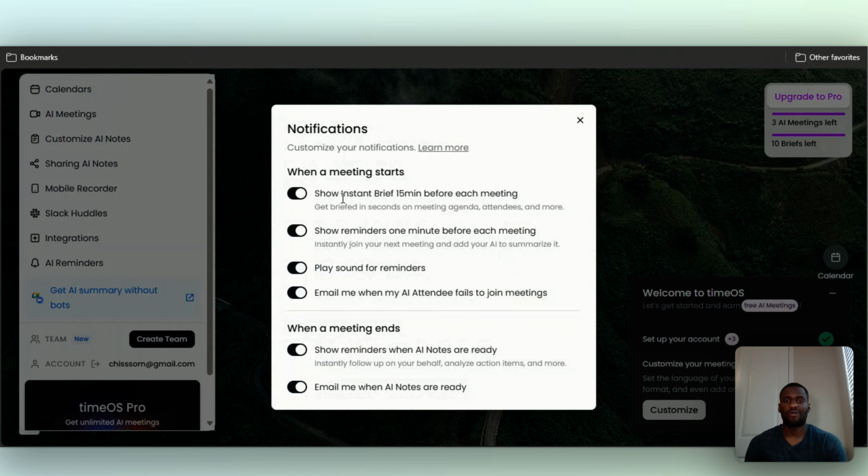And they also have your AI reminders right here. So when a meeting starts, show an instant brief 15 minutes before each meeting. So you get briefed in seconds on the meeting agenda, because they tend to put each meeting agenda there, so you'll be able to know. Email me when my AI attendee fails to join meetings.